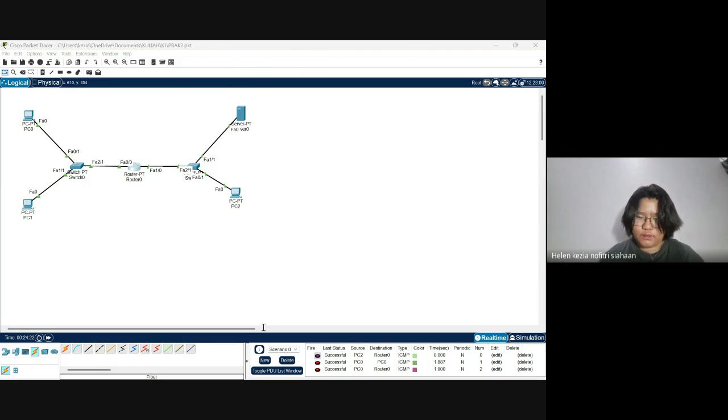deny ICMP host of the left side, then ICMP host of the right side. After that, you can use the permit any any. Access list 101 permit IP any any.